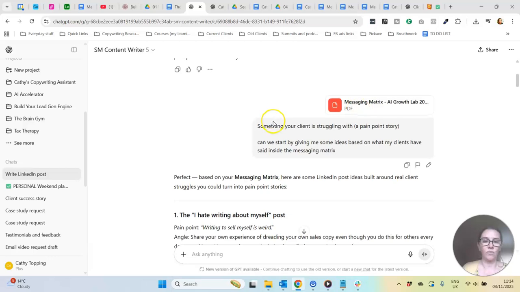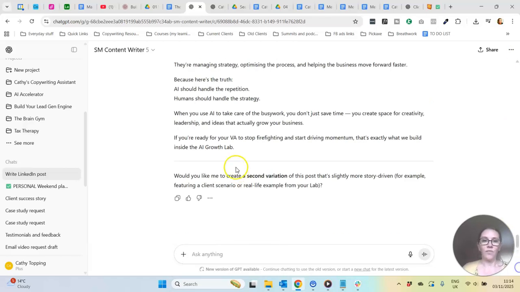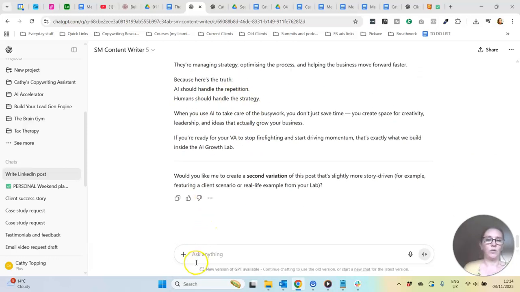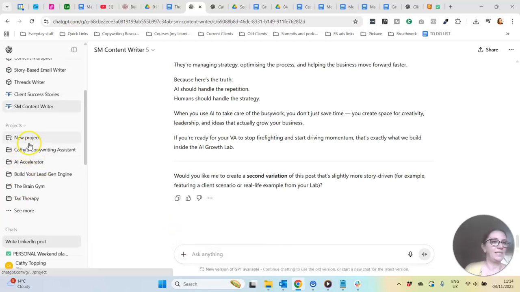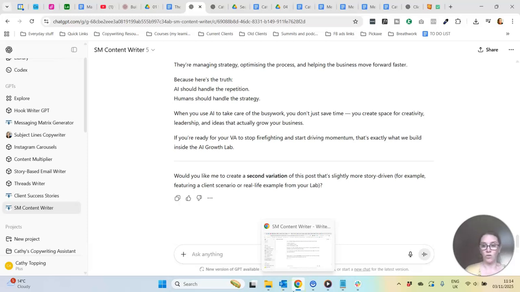With this one, as we remember, we asked it to write a post. We gave it some information from the messaging matrix. Behind the scenes, it's got my brand voice, my offer, the frameworks, all that stuff. So this final post it wrote for me, I'm pretty happy with it. So let's say I want to take this post, and one of the GPTs I've created is this hook writer GPT. The niche job that it's doing is literally just coming up with hooks. It's been trained on loads of hooks and best practices, and that's its only job. So what I do is I get it to write, and then I ask the hook writer to give me some hooks and ideas for it.